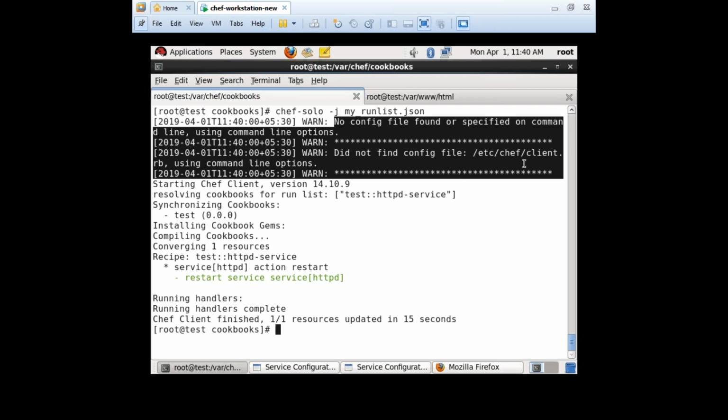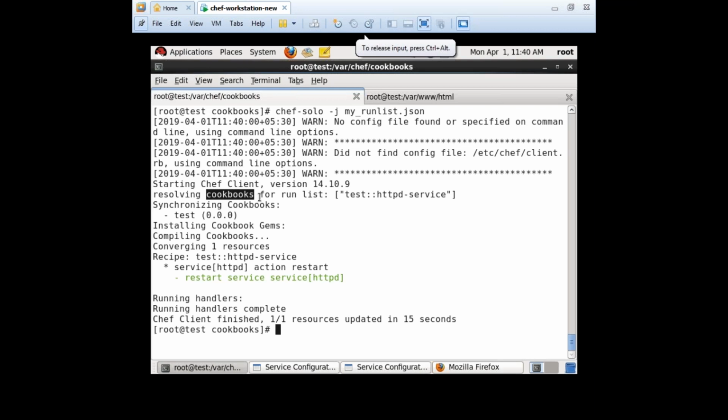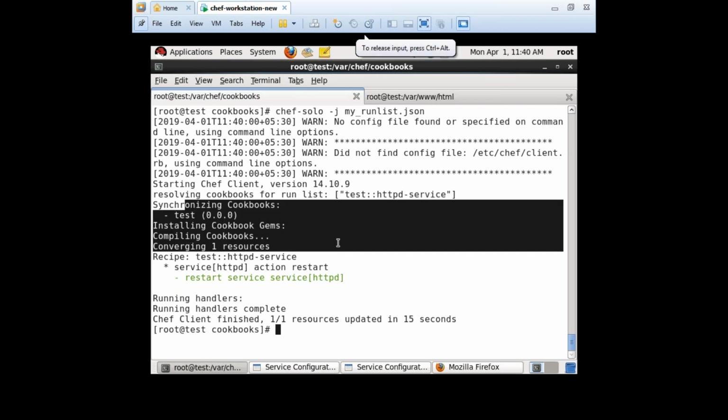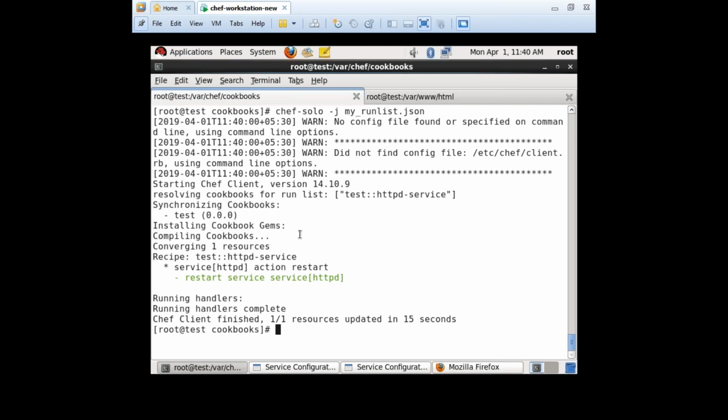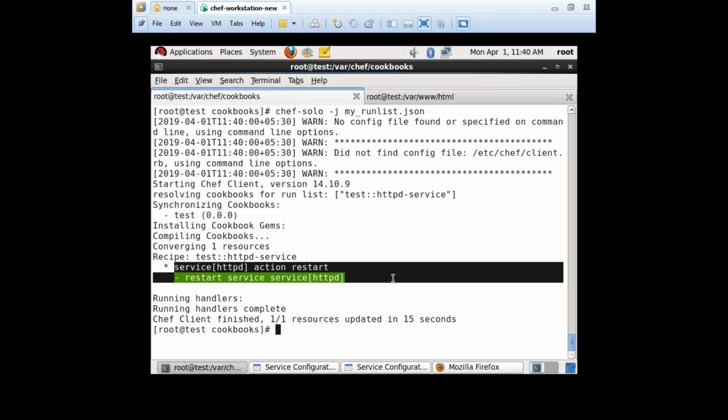There you see, we have resolving cookbook for run list. And what was the cookbook name? Test cookbook. Sorry, HTTP-service belongs to test cookbook. Fine. And then synchronizing cookbooks, and it's all done. And there you can see that's my recipe. And you see the action service httpd restart. So even though we have two recipes in that test cookbook, we are running only one recipe.